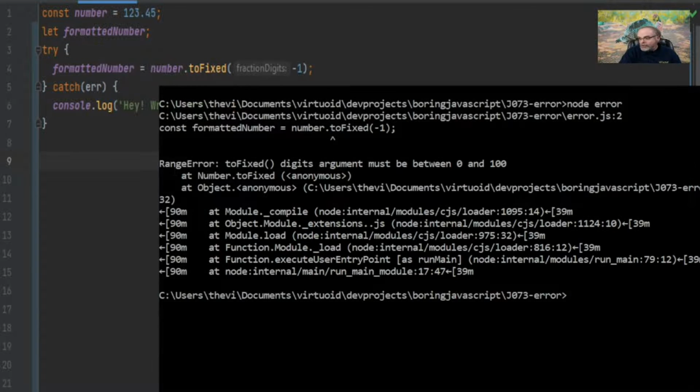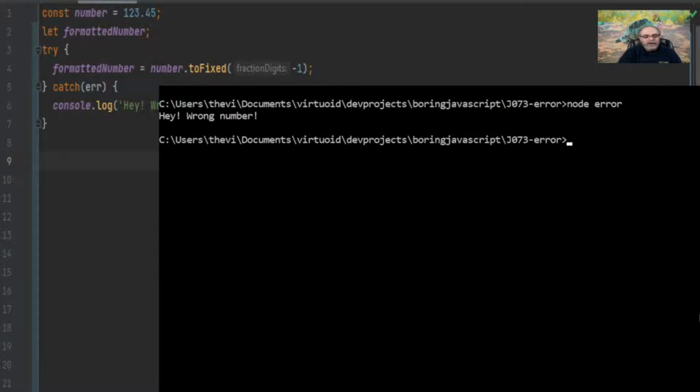So let's go to Node. Let's take a look at that. We'll clear off the screen, go to node error, and whoop, there we are. Hey, wrong number. Great, so we captured the error, but what happened? What kind of error was it? What was the message, that stack trace, all that kind of stuff?